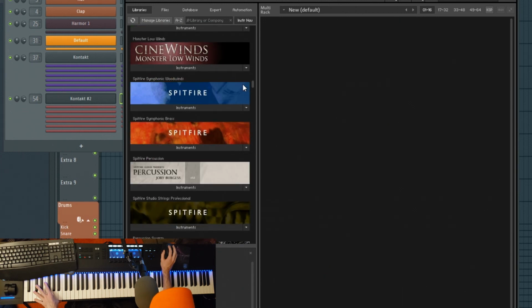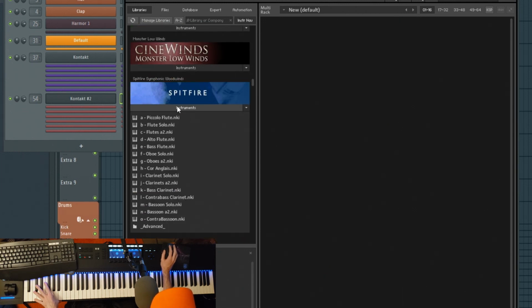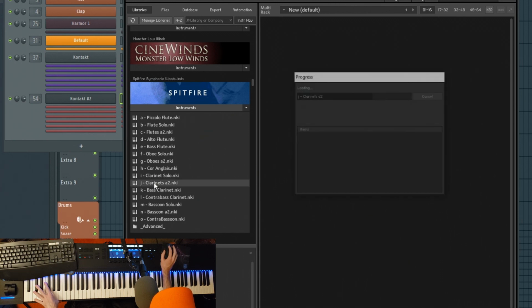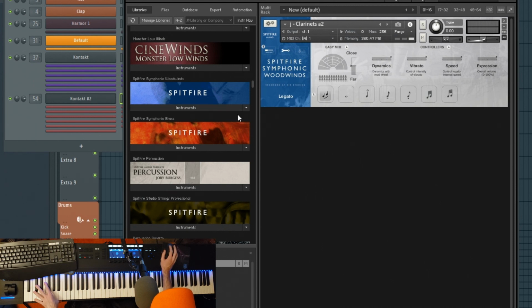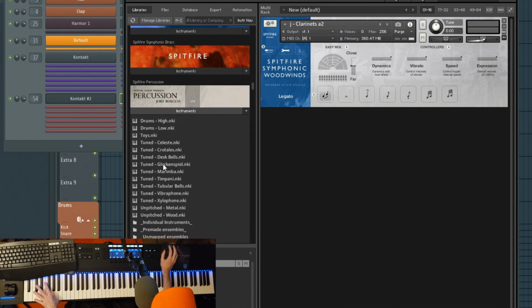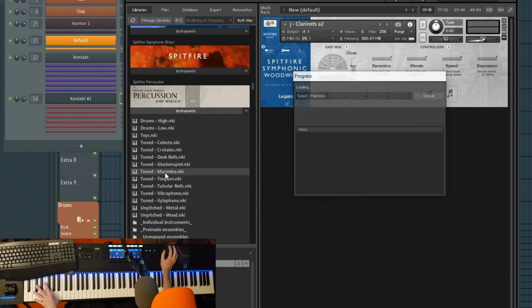Thinking maybe let's do something very good as a basic instrument. Let's do some clarinets, shall we? So we will load up the clarinets A2 first. So this is going to be my first instrument. Let's layer it with something. Let's see what we have in the bells here. We'll toss a marimba on there. That sounds kind of cool.